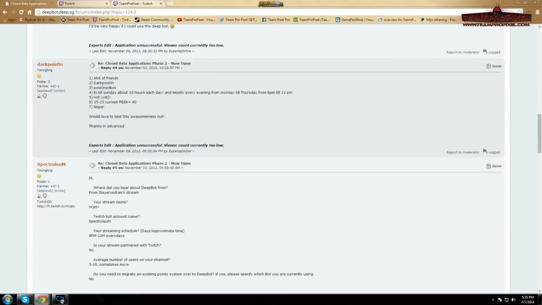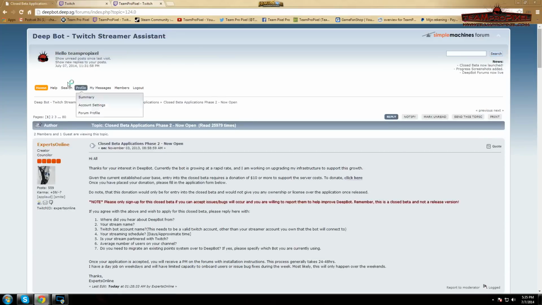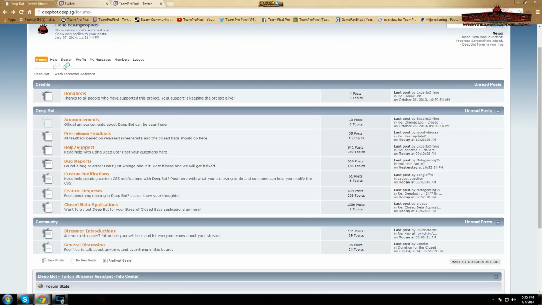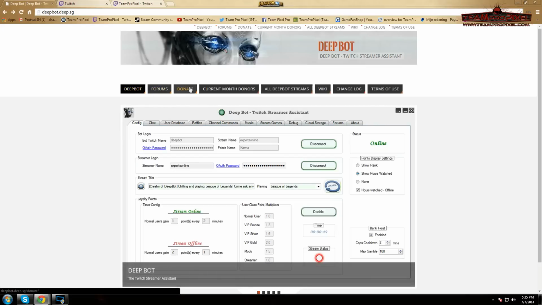Once you're done, you donate in the donation feature, of course, on Deepbot, which you can do right here, if I'm correct, donate.